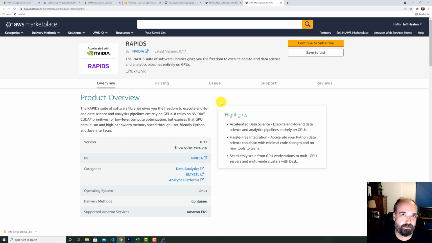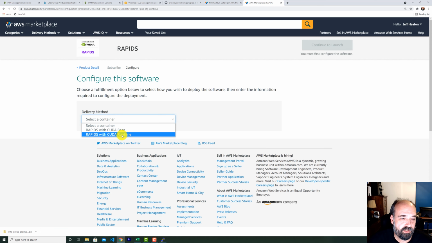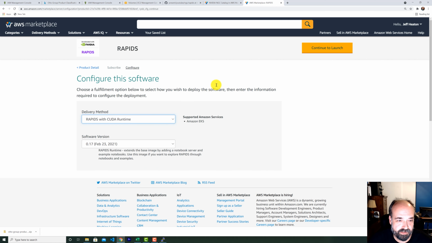If you do SageMaker, they put some markup on top of it. So this is running on a spot EC2 instance. I am flying standby on the airplane, basically. But this is a very inexpensive way to get access to these. So I'll continue to subscribe to Rapids. Continue. We will continue to the configuration. I am going to go ahead and use runtime because it's got all the libraries already loaded. And I will continue to launch.